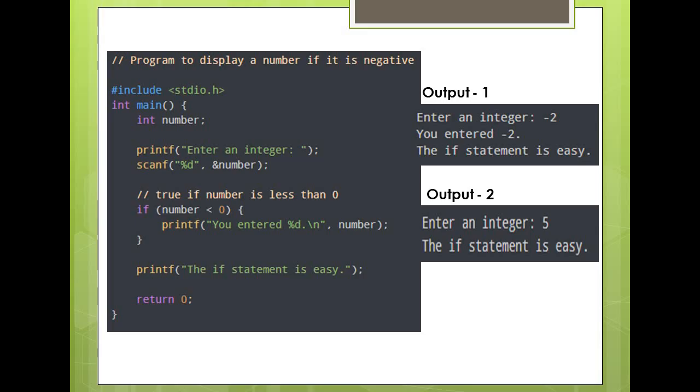Here is an example program to display a number if it is negative. For that, we have to get a number from the user. After getting the number, we have to check whether the entered number is negative or not. If it is negative, we print that number. If it is positive or maybe 0, nothing will be printed. The if statement is easy.